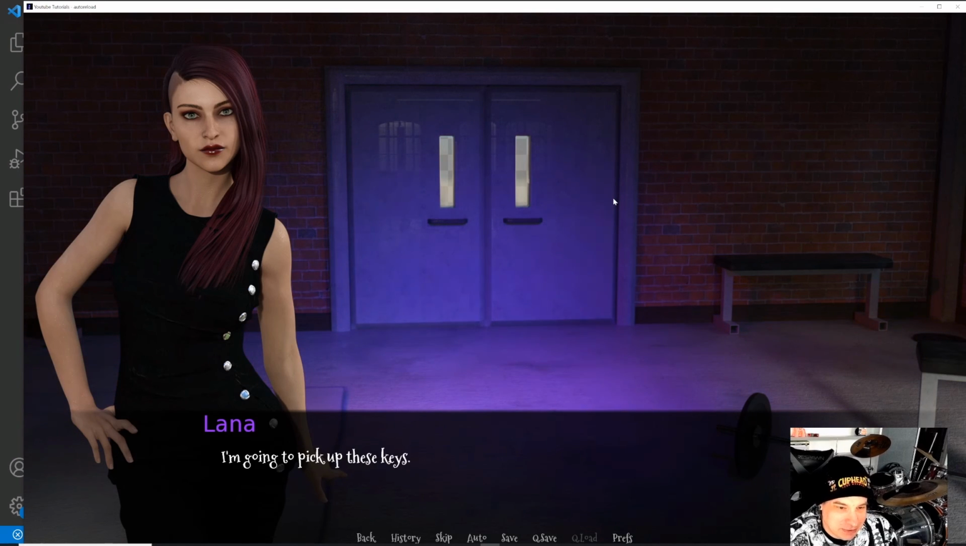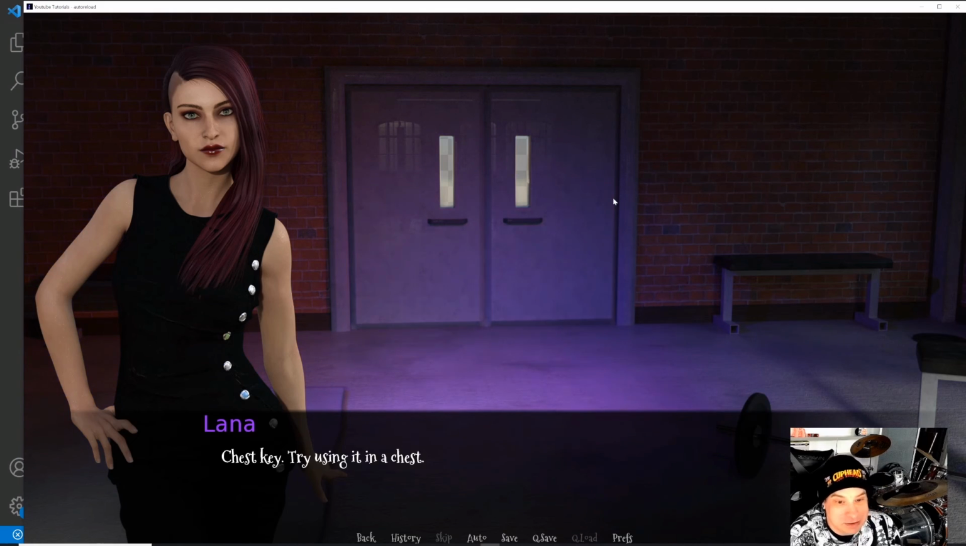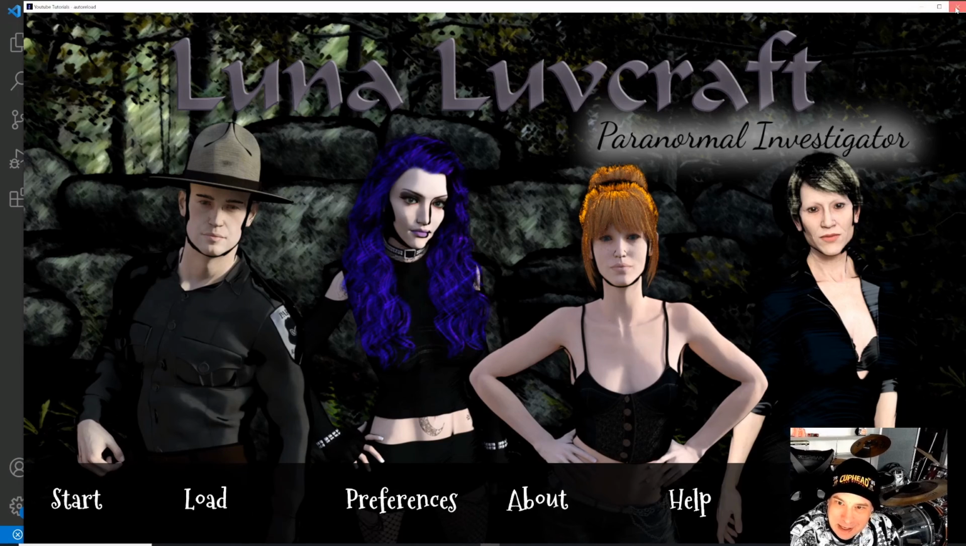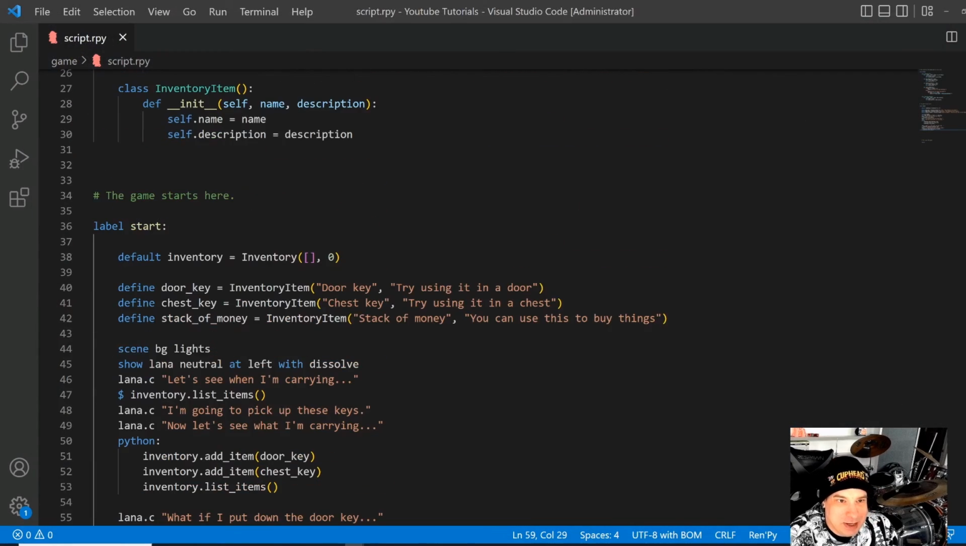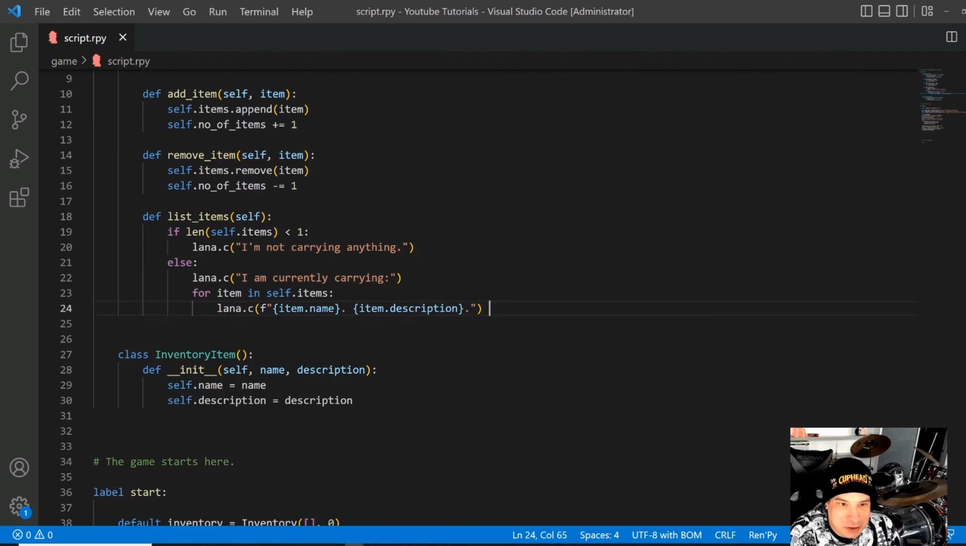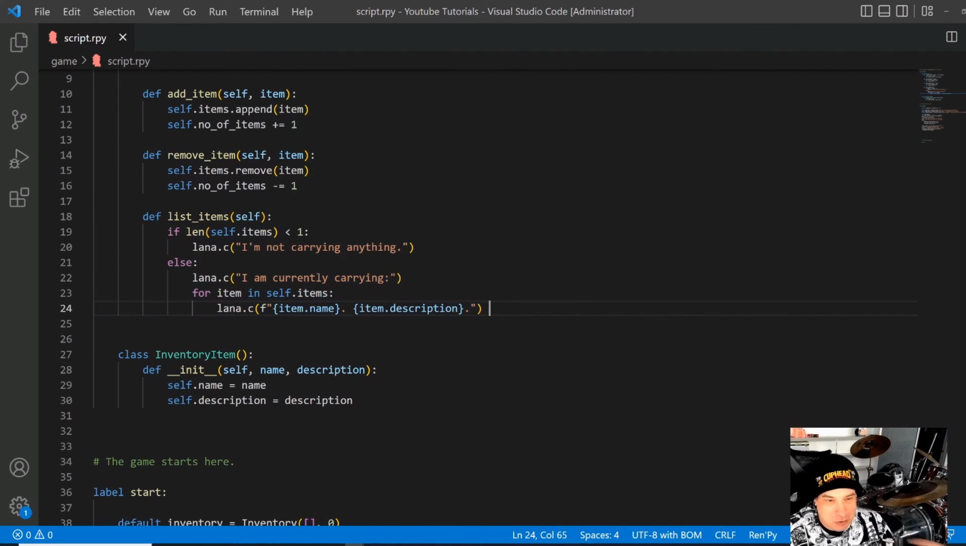Let's see what I'm carrying. I'm not carrying anything. Pick up these keys. Door key, chest key. Now I'm going to put down the door key, pick up the stack of money. I am currently carrying just the chest key and a stack of money. There we go. So again, a really simple way that we can create an inventory system that is reusable. So we have these really simple methods right here: add item, remove item, and then list items. So we don't have to put out this bunch of code every time we want to do one of those things. We just put in one simple line and it does it for us automatically.